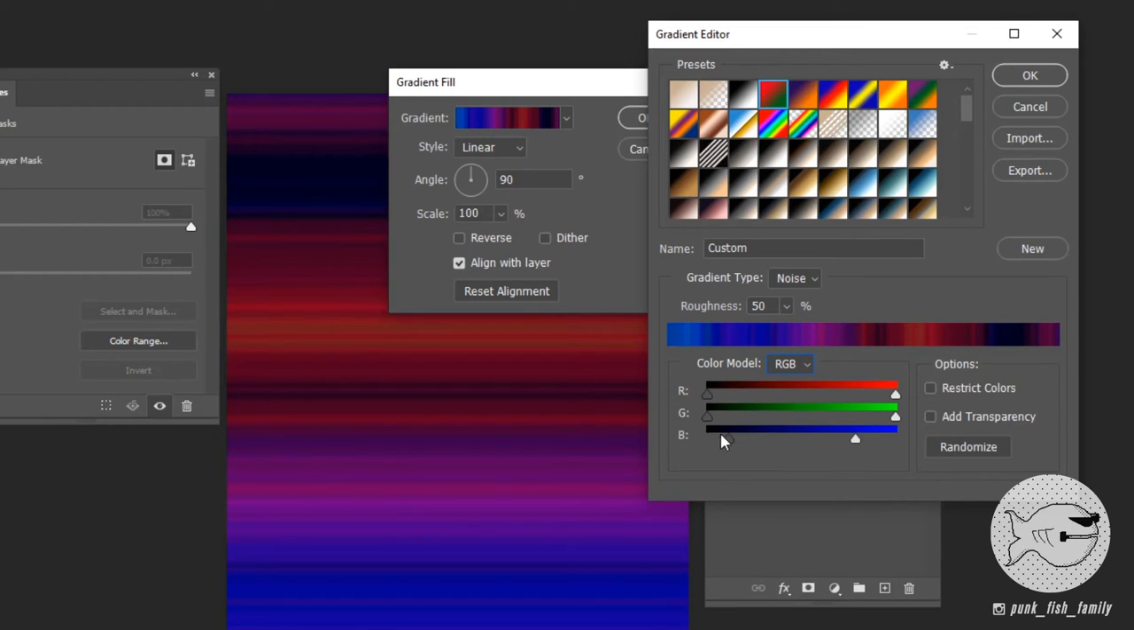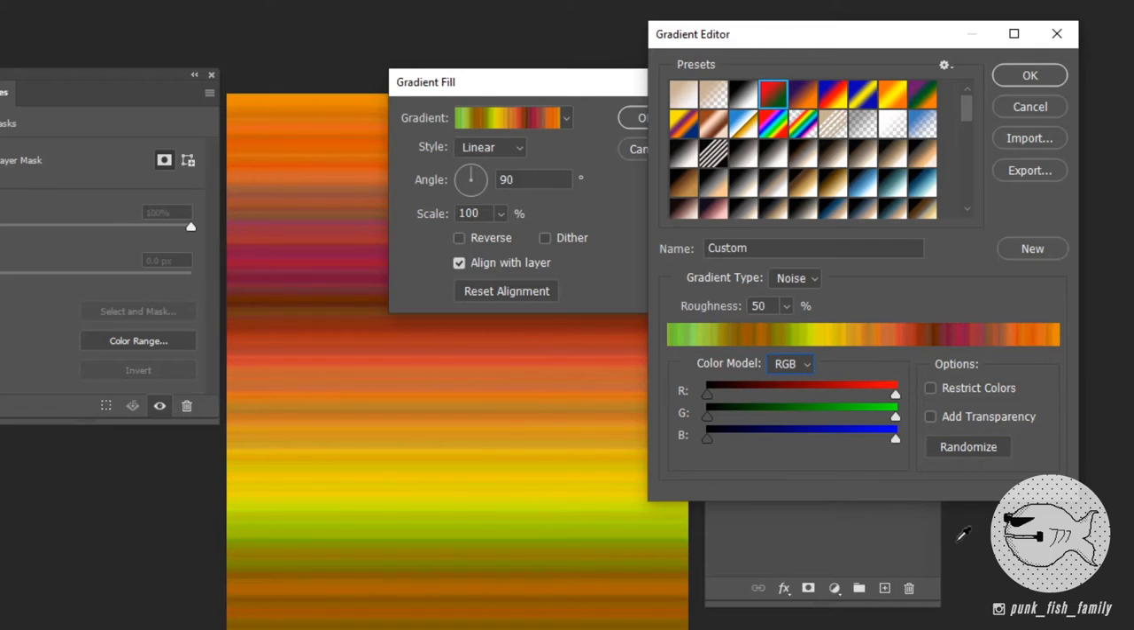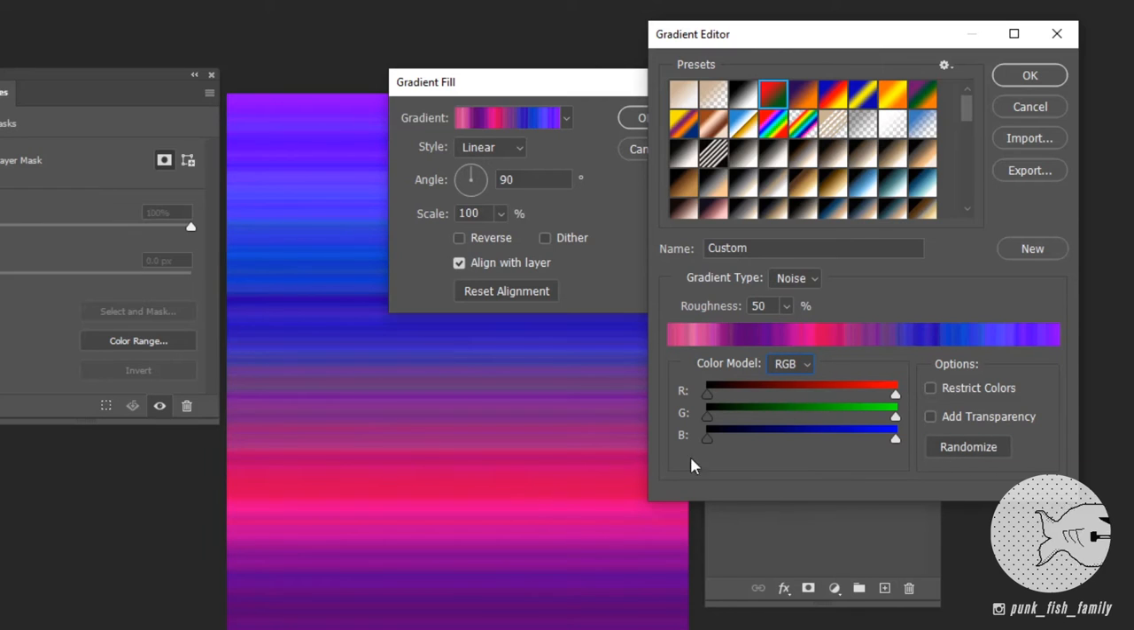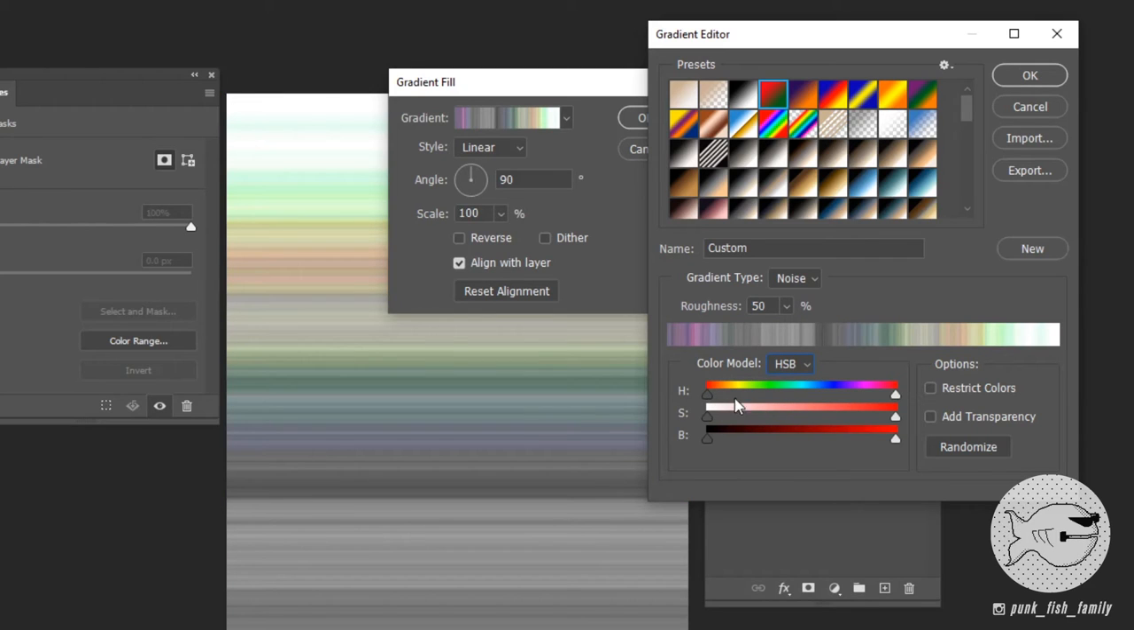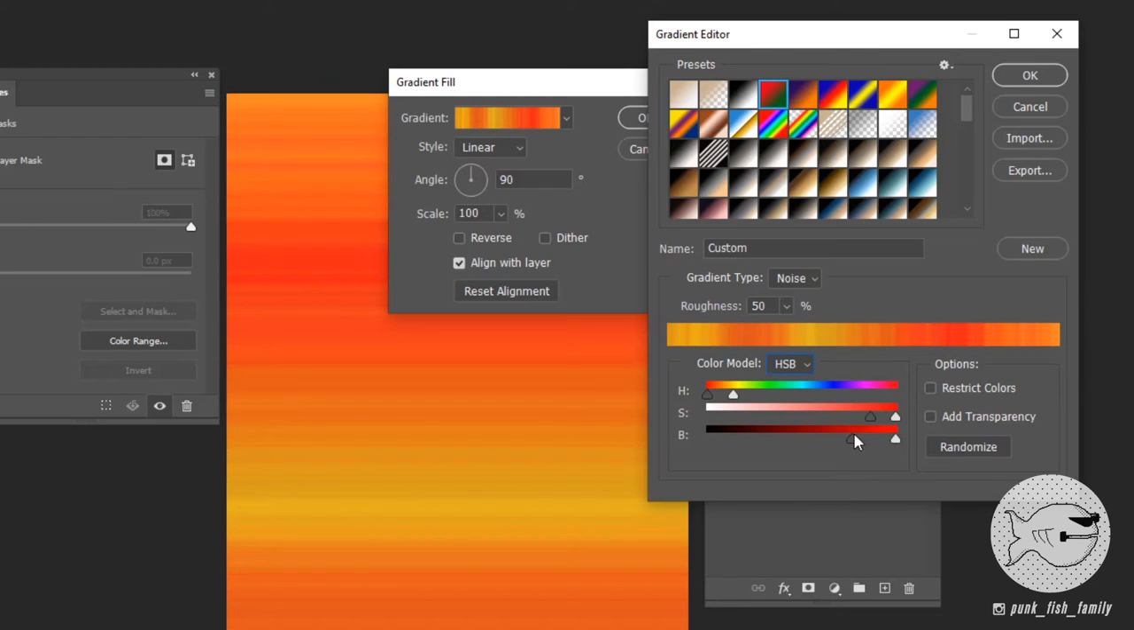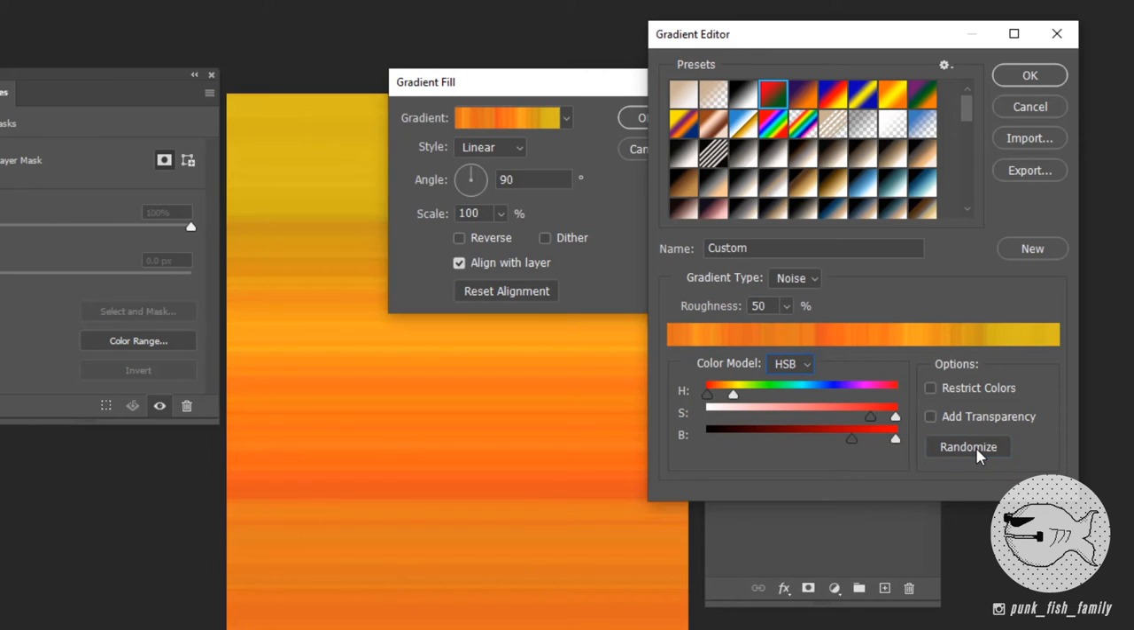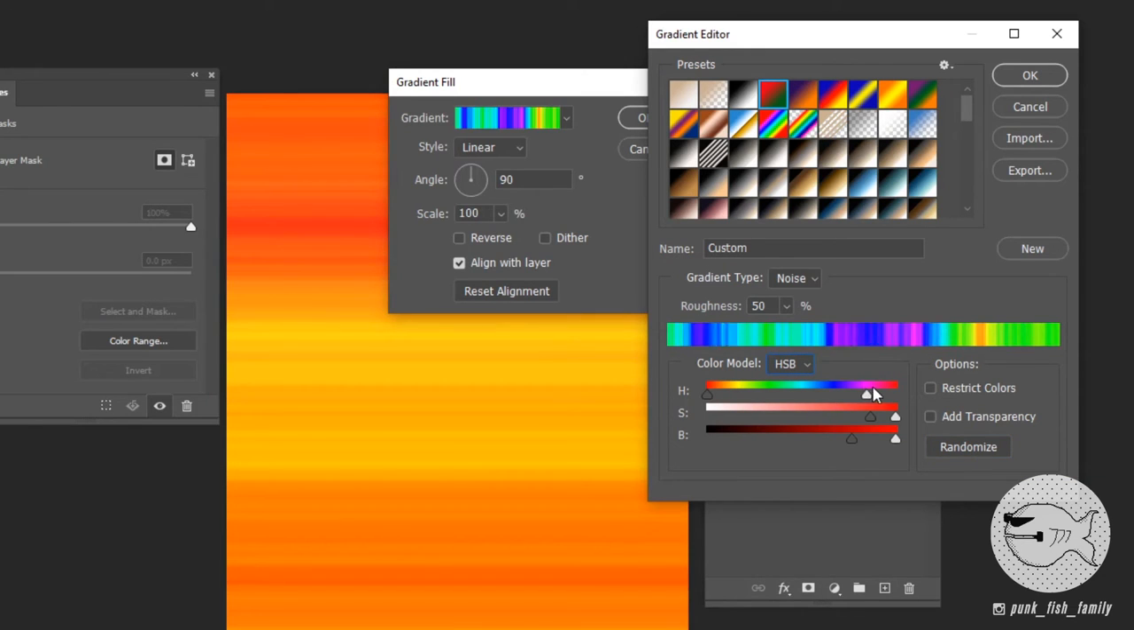If you leave these all the way expanded left and right for red, green, and blue, you're going to get the full range of color. If you click on randomize, it's just going to cycle through all these different color possibilities and generate some really interesting gradients. You can also click on HSB, which is going to give you a completely different gradient. You can limit your color range using hue. You can limit the saturation as well as the brightness to generate a noisy gradient as you like it. And click on randomize, it'll cycle through all sorts of possibilities.